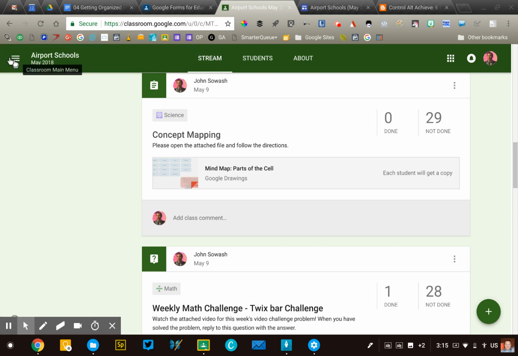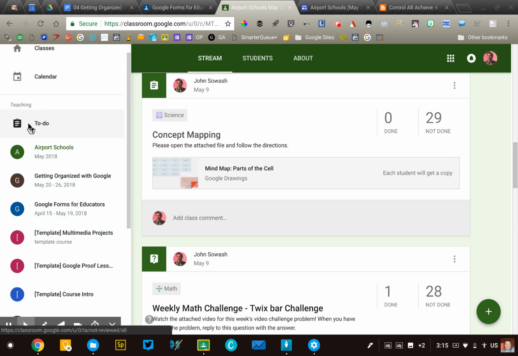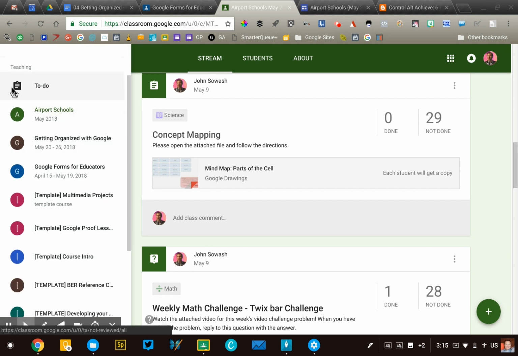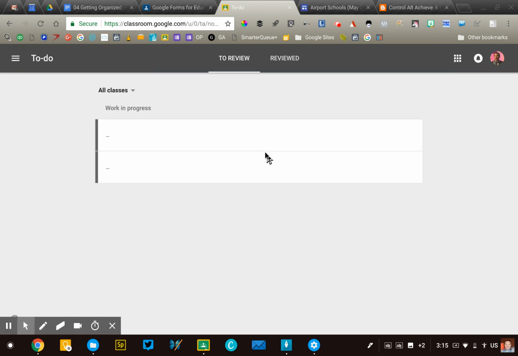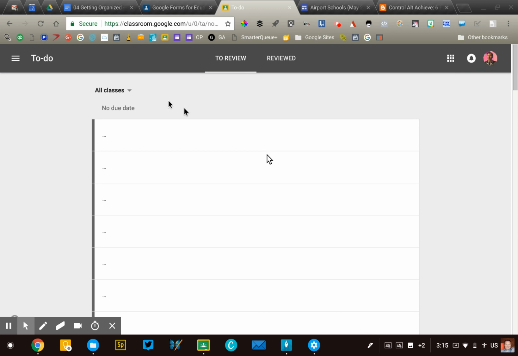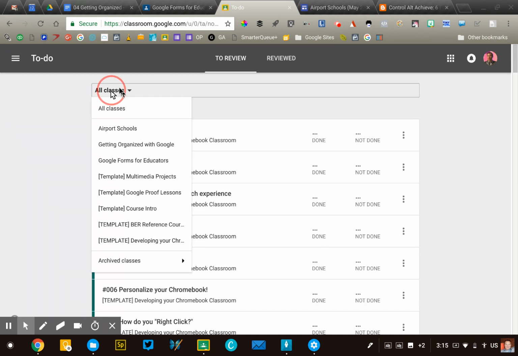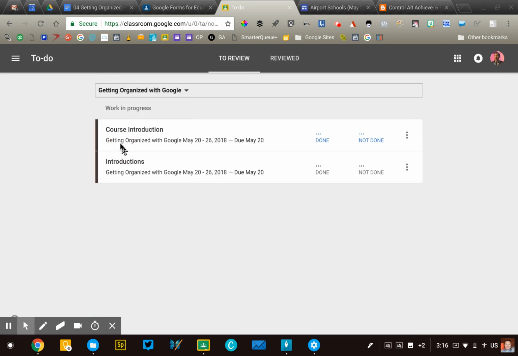So I'm going to click on the hamburger in the top left corner and scroll down to this option here, which says To-do. This is going to show me all of my assignments and all my classes and all the assignments in those classes. I like to just look at one course at a time. So I'll use the drop down here to select just my course. And then it will show me a summary of all of my assignments.